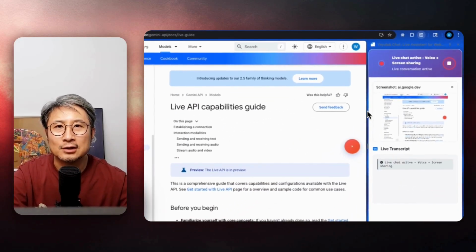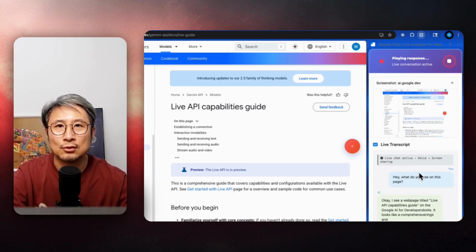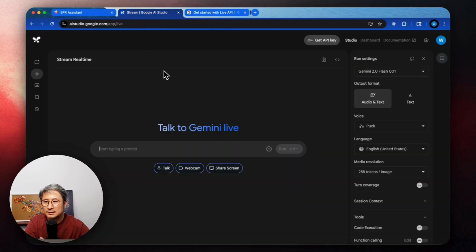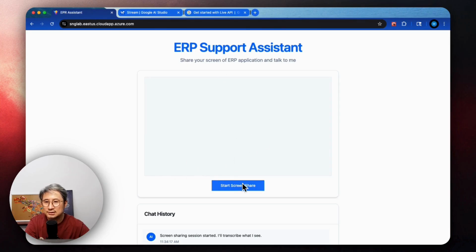Today we're going to take a look at how to build a Gemini-powered Chrome extension with live voice chat that can support your web browsing or web app usage in real time. Google's Gemini Live API has opened up some great opportunities for creating truly interactive AI assistants. We've seen demos in Google AI Studio and even built web apps that let a user share their screen and talk to an AI, which is a powerful setup for tutoring or on-the-job help.